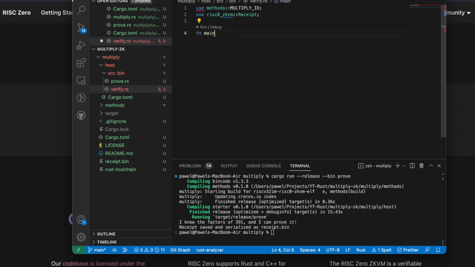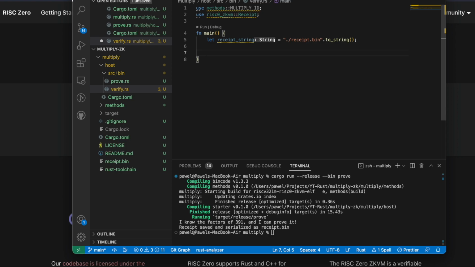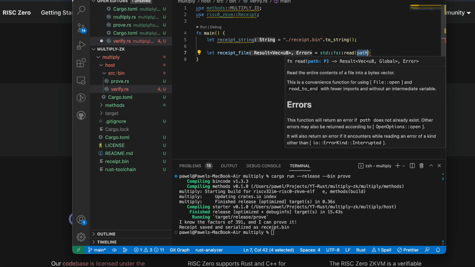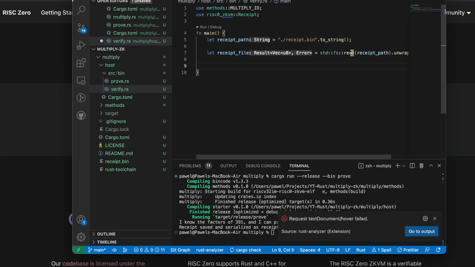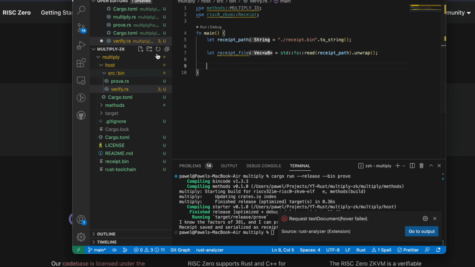We can just create another main function here. What we will need, first of all, is the receipt, with this string, this location of the receipt. We can just retrieve the file. We will use again the standard library file system. It will be read, and the path, of course, is this. So receipt, let's change it, receipt path actually will be more correct. With this, we should get the receipt file inside of this variable. So we already serialized it and saved it to the file from the proof.rs file, and now we are just reading it back here to this variable.